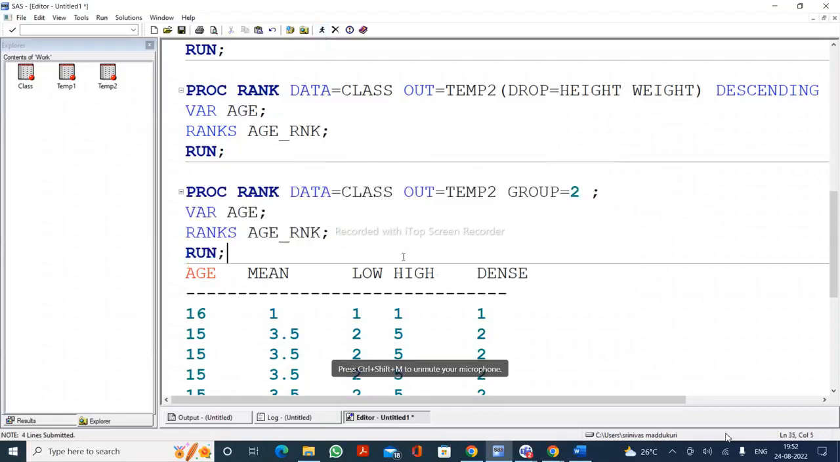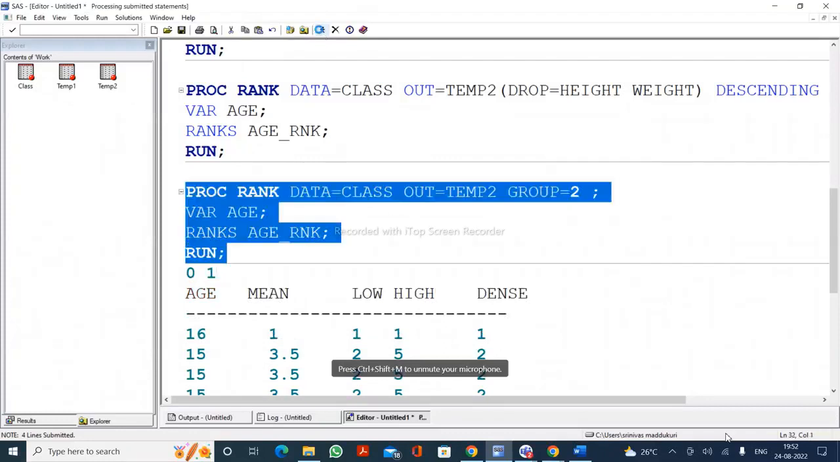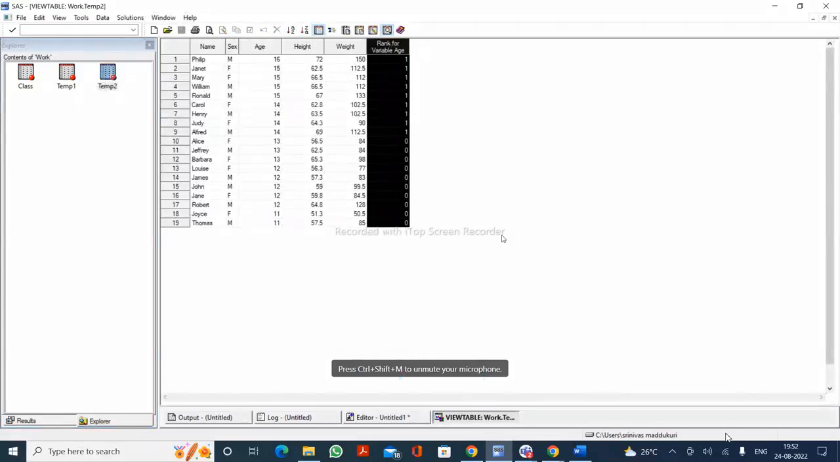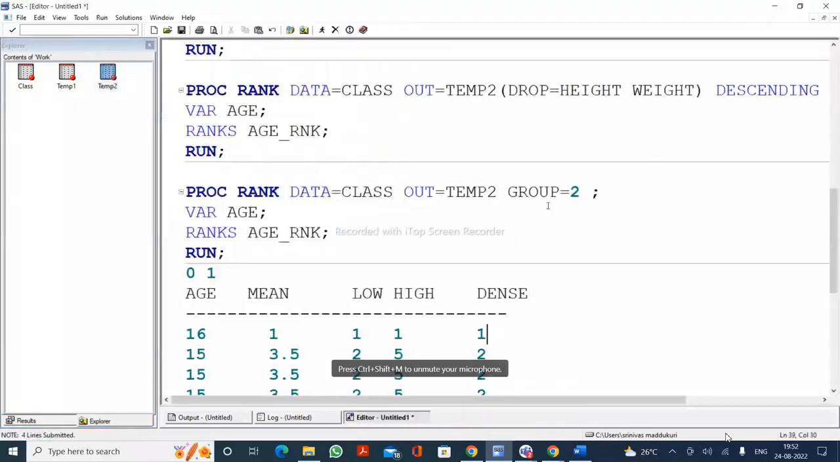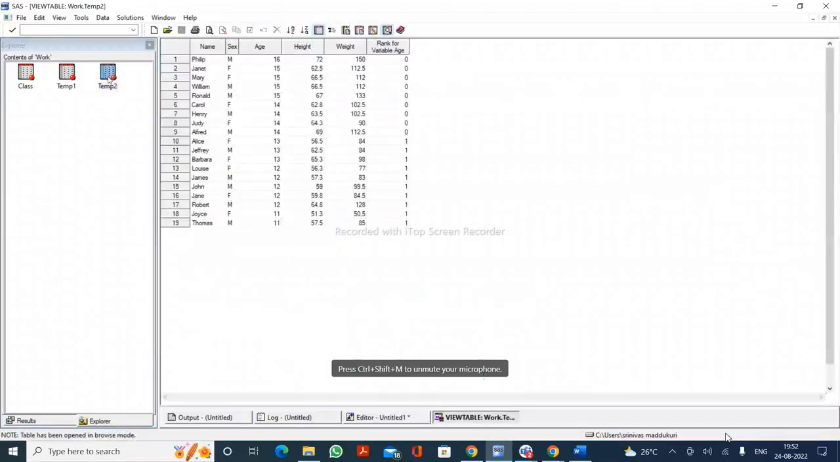The 19 students will now be divided into 2 groups, 0 and 1. Half of the students will go to group 0 and the remaining half of the students will go to group 1. I want to have a descending order, so now I'm writing descending. Now 16, 15, 14 will go to one group and 13, 12, 11 will come to one group.